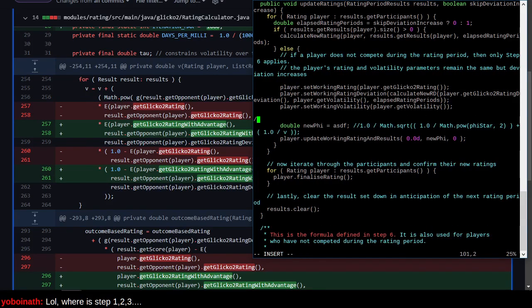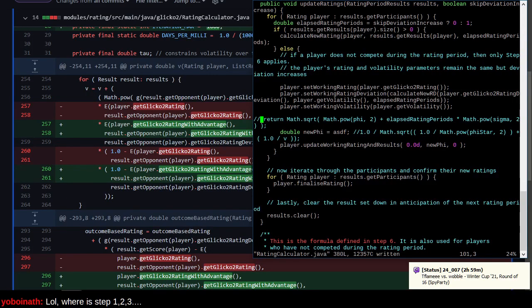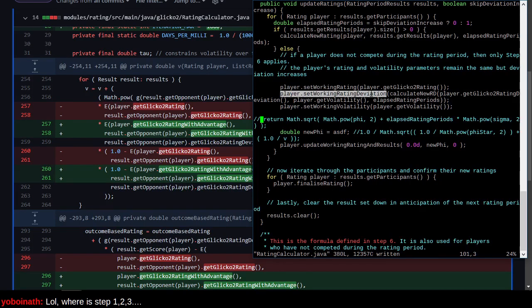All right. Does this look even remotely correct? Does this look remotely correct? I don't remember. Well, compare this to the other thing. Wait, player set working rating. Yeah, well, let me see. Take a look at this. There's one other way to do this analysis.